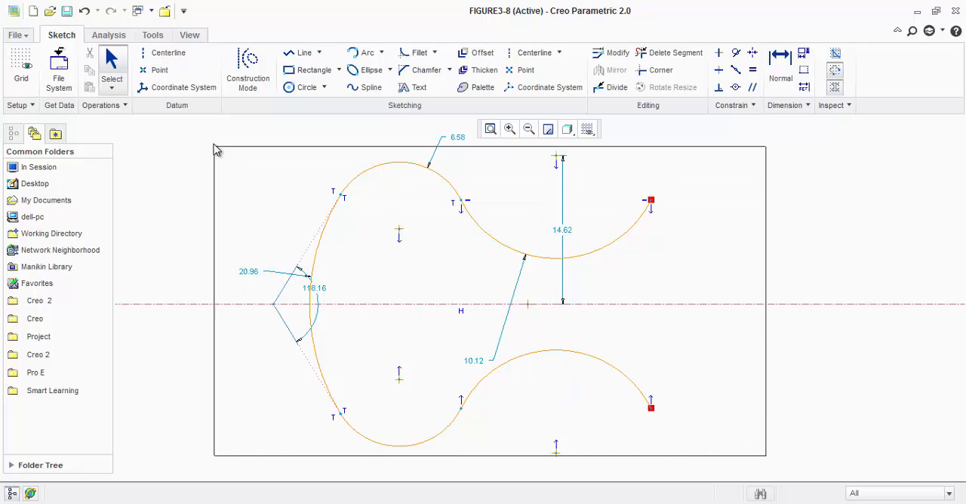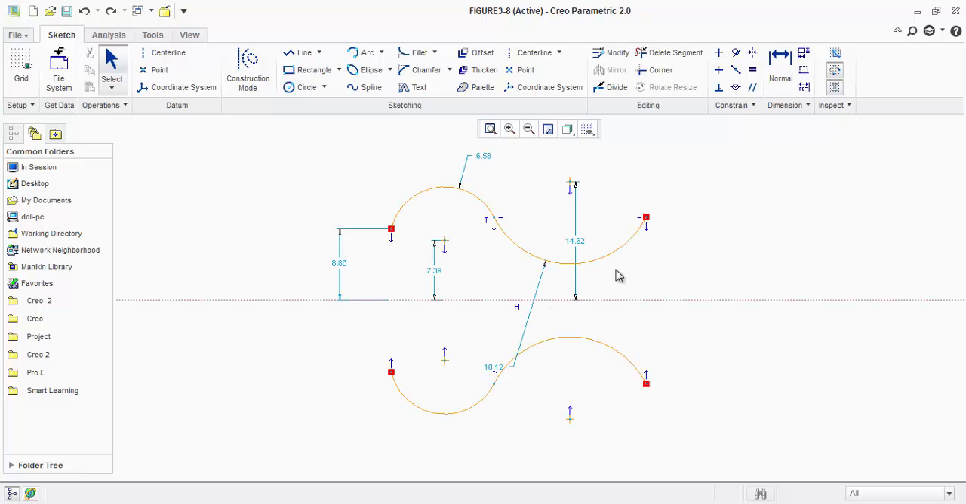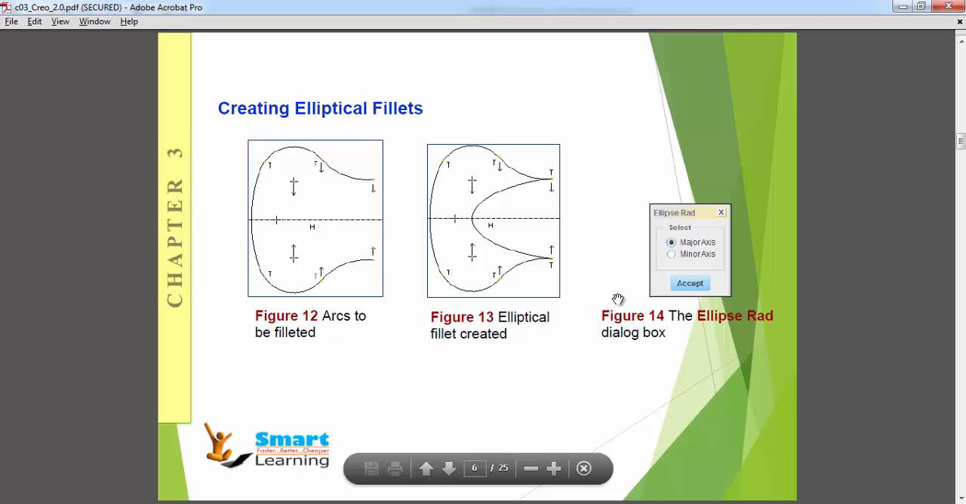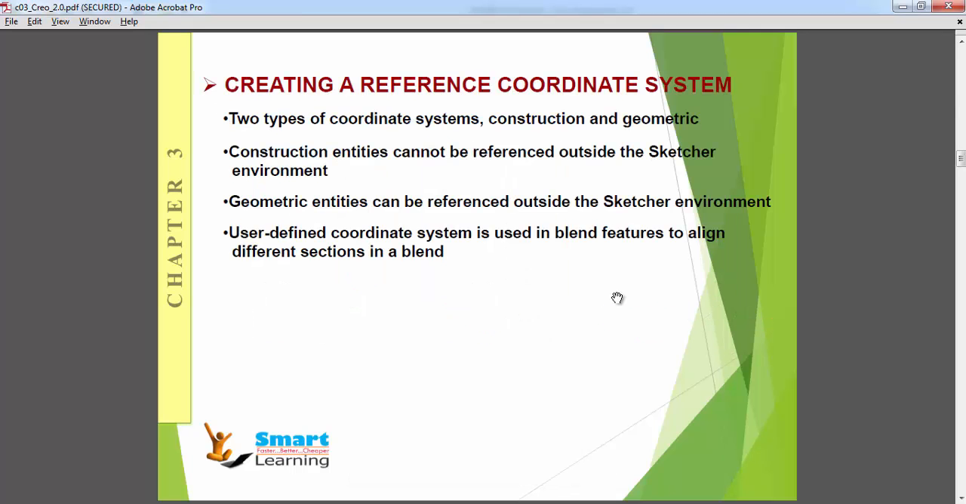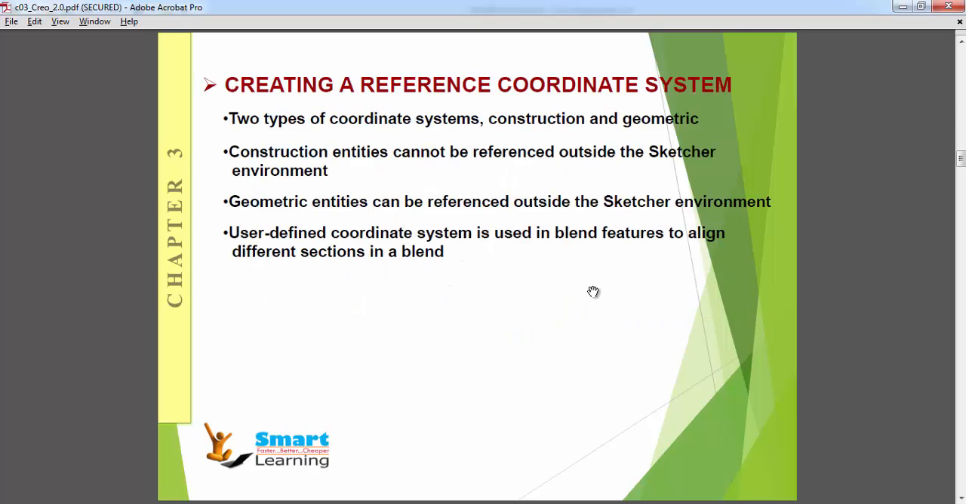Let me delete all these entities. Just consider the same sketch which we created for the circular fillet. You can choose the elliptical option and choose the two arcs. You can see it has added the elliptical fillet here. So we are able to create an elliptical fillet as shown here in figure 13.